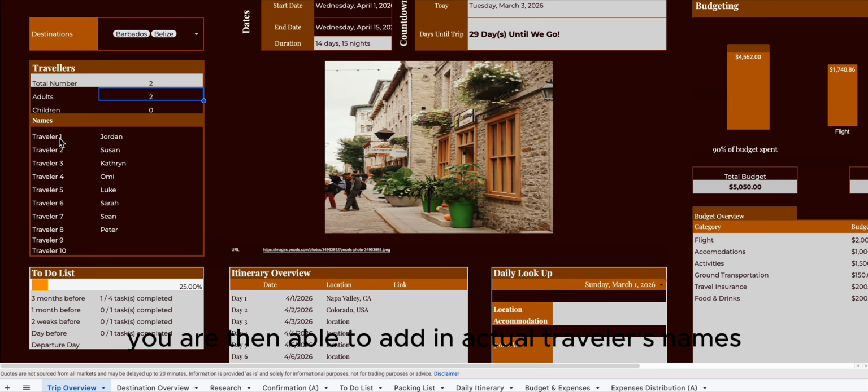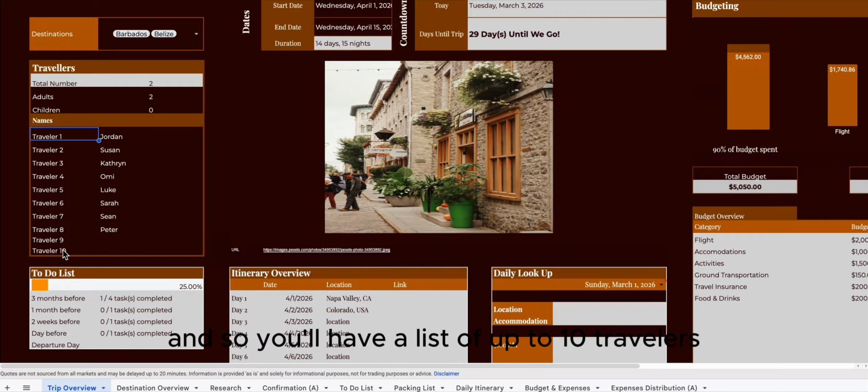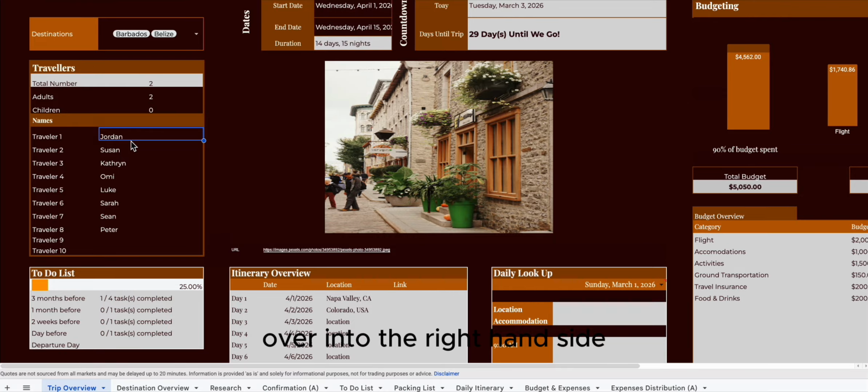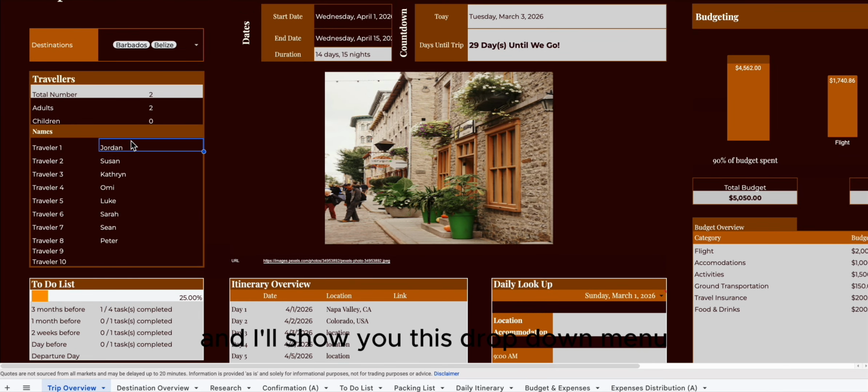You are then able to add in actual travelers' names, and so you'll have a list of up to 10 travelers, and you can enter in each person's name over to the right-hand side. As you enter names, they will convert into a drop-down menu later on inside of the workbook. So it's a good place for you to have everyone listed so you know exactly who is going.